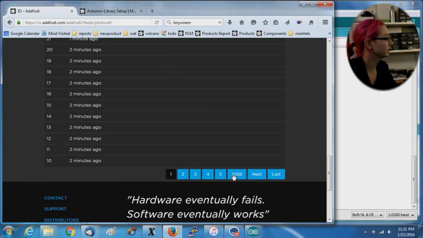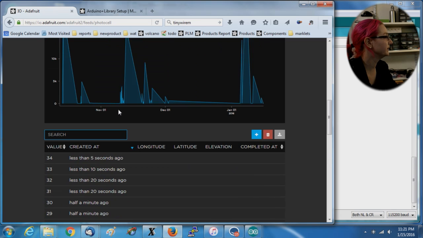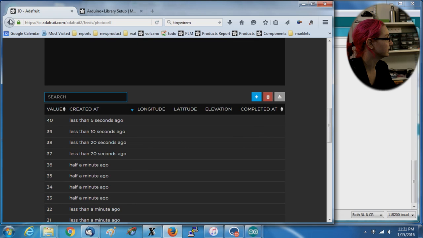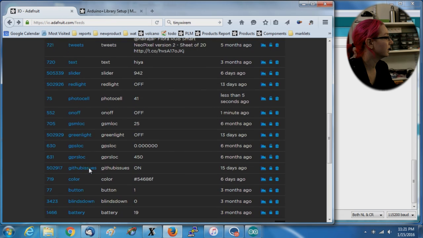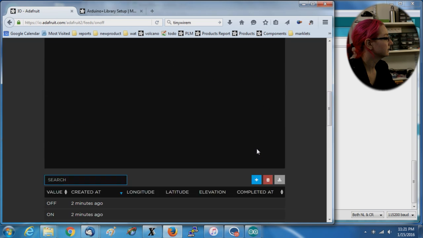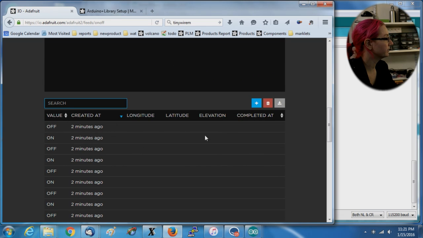So it goes back, and you can go back to 5,658 pages because I use this feed a lot to do tests for how long something can transmit for. And then you can refresh it and get the most recent. Likewise, if you go to the on-off feed, you can see on-off that you've done that way, and you can download your data.